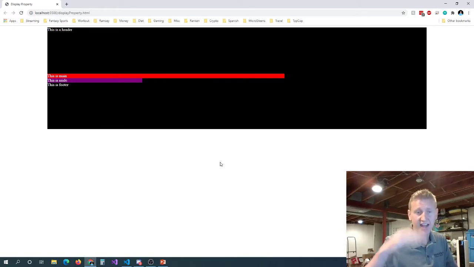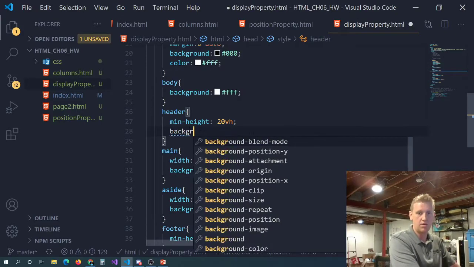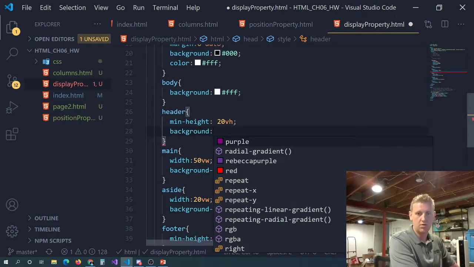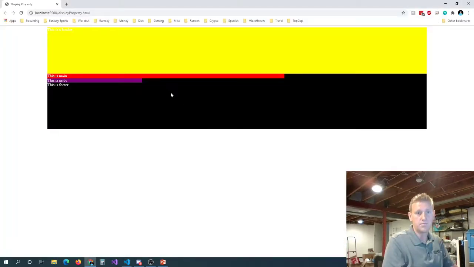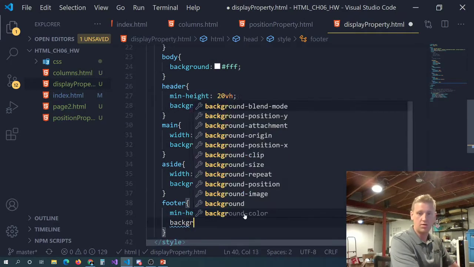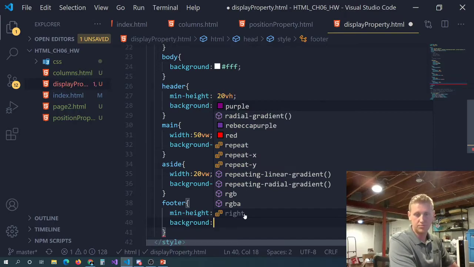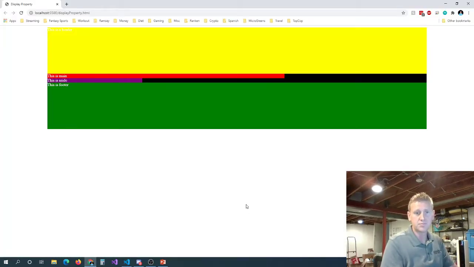Okay, so they're still stacked on top of one another. The header, I forget the colors that we used. Yellow. Ooh, that's tough on the eyes. Footer. I forget what worked and what didn't work. All right, and instead of using floats, we're going to use display.